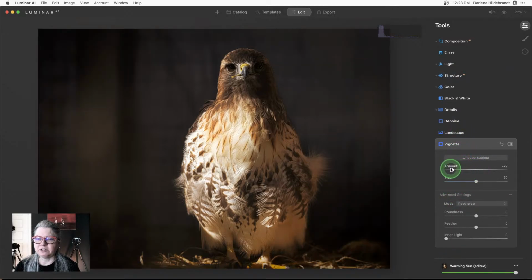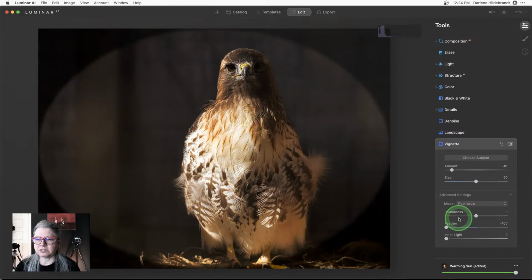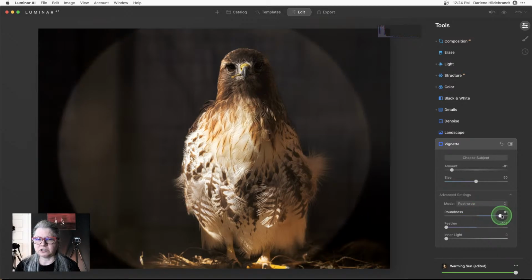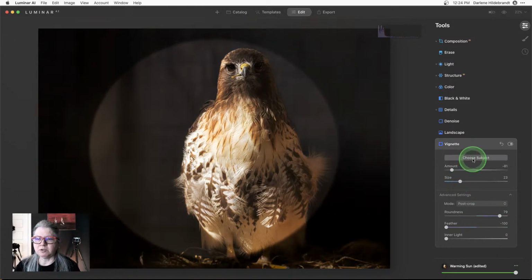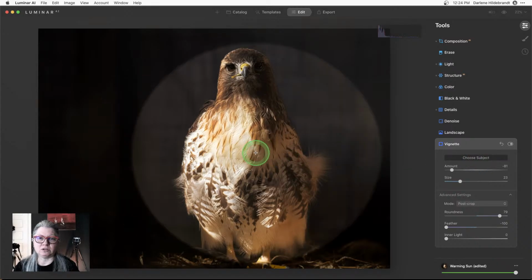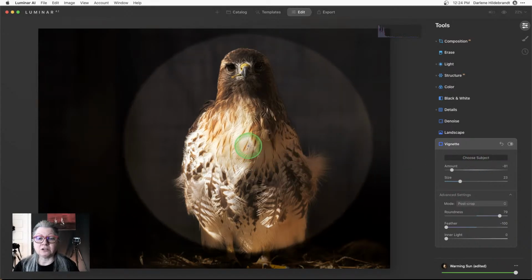If you see my vignette technique, turn it down dark, put the feather to 0 so you can see the edge of the vignette. I'm going to change it so it's more round, make it smaller, and then position it on the bird. This is something that you cannot do in Lightroom with the post-crop vignette tool. If you wanted to do something similar, you would have to use the radial filter.